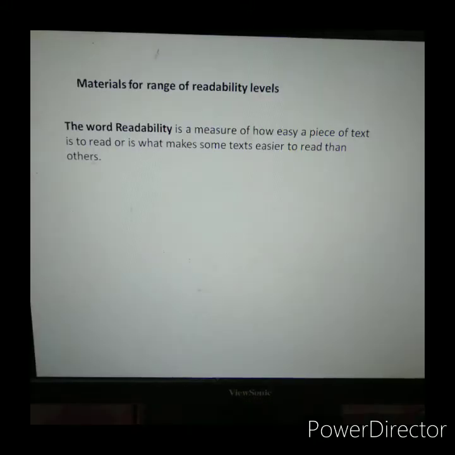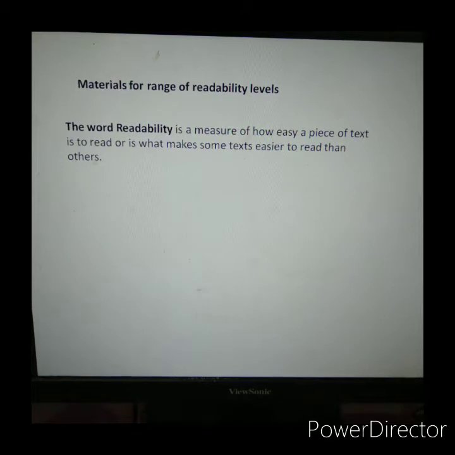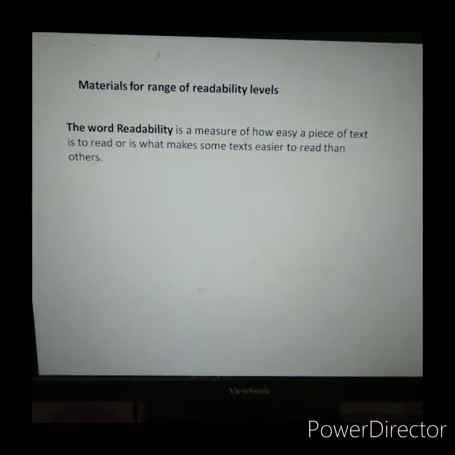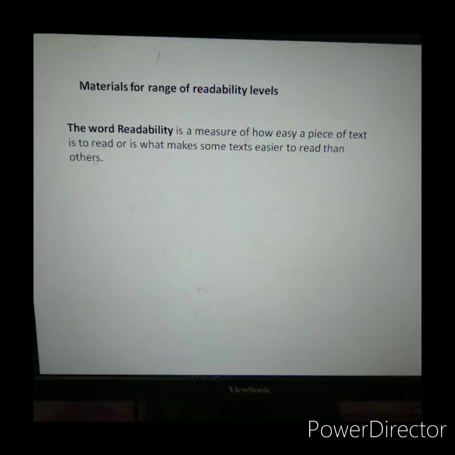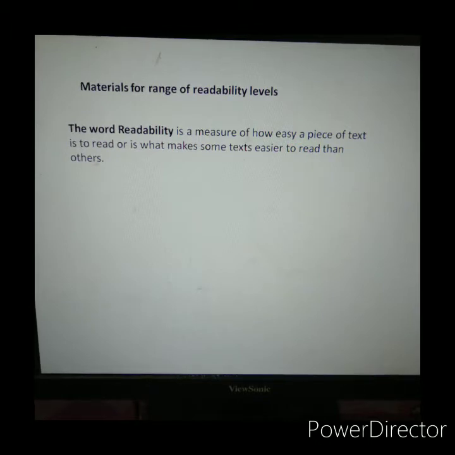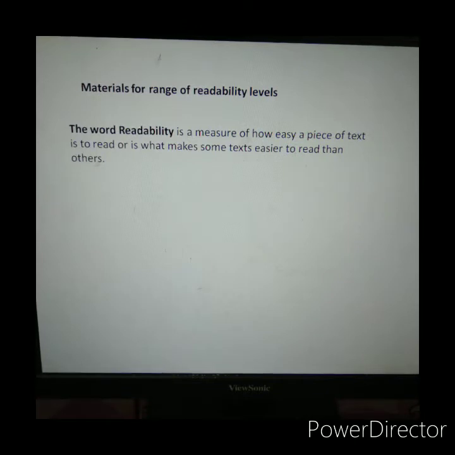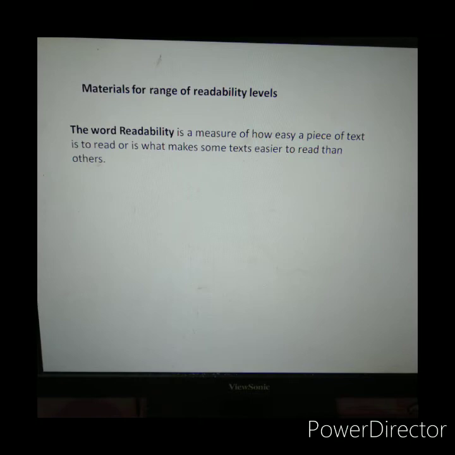And another example of the instructional materials are materials for a range of readability levels. As we all know, the word readability is a measure of how easy a piece of text is to read, or is what makes some text easier to read than others.